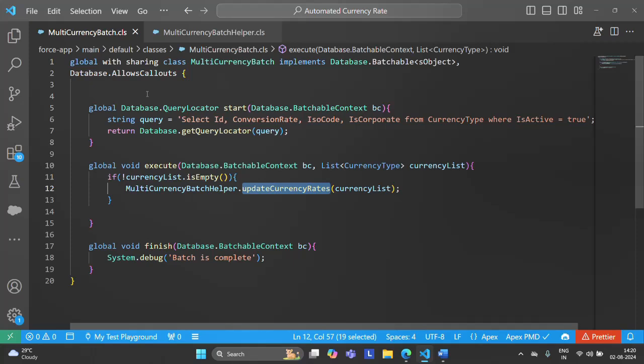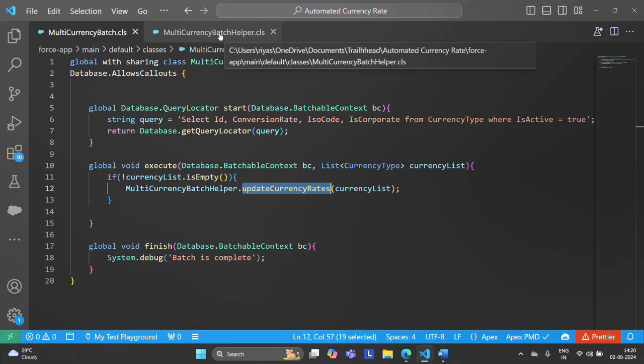Then implement Database.AllowsCallouts, because we are going to call an API from here. The query will be on currency type. I need to get all the active currency types. After getting them, it will return this list of currencies, and the pointer will go to the execute method, and in the execute method it will check if the currency list is not empty. It will call this method, updateCurrencyRate. I created one helper here, and this method is present in this helper.